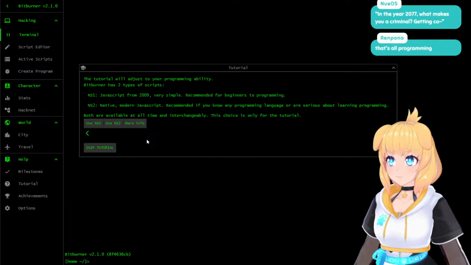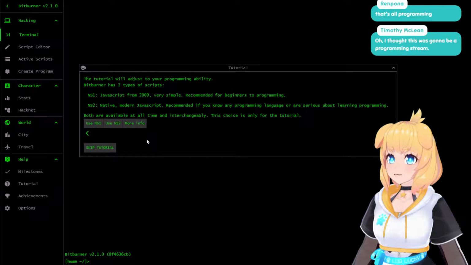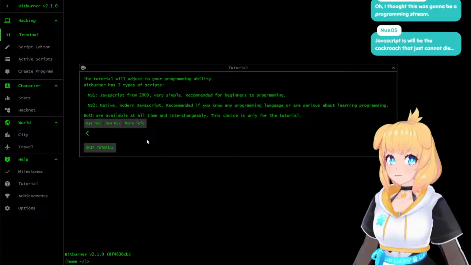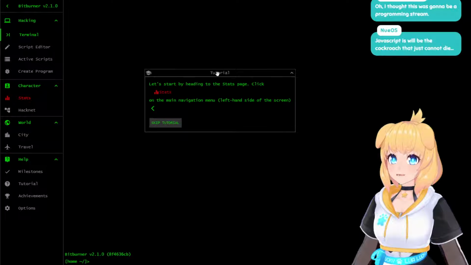BitBurner has two types of scripts. NS1, JavaScript from 2009, very simple, recommended for beginners to programming. And NS2, native modern JavaScript, recommended if you know any programming language or are serious about learning programming. That's me! I'll do NS2. Let's start by heading to the stats page. Click stats on the main navigation menu, left-hand side of the screen.